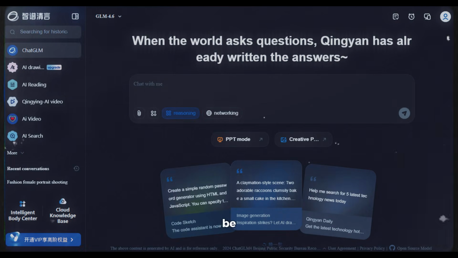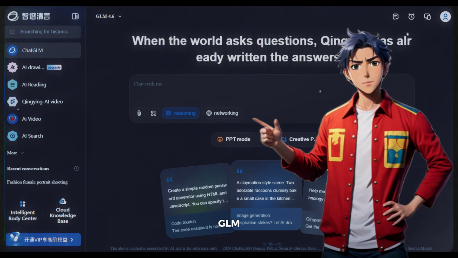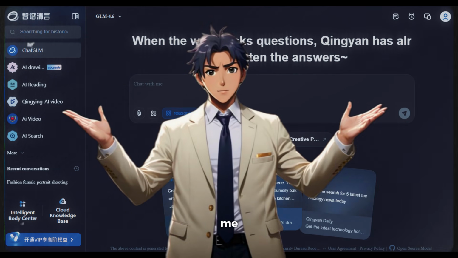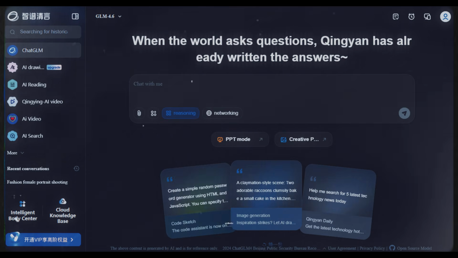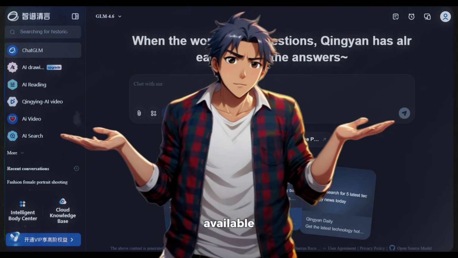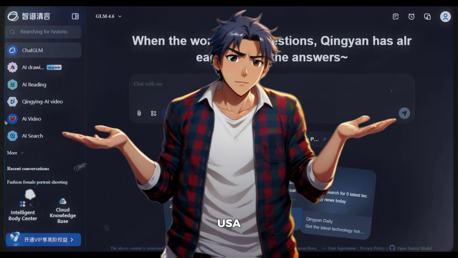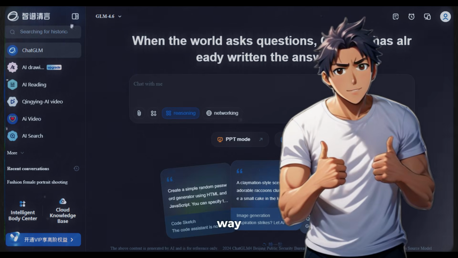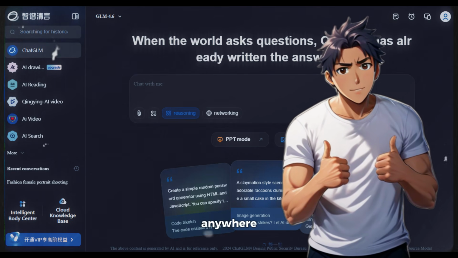Alright, the tool we'll be using today is called ChatGLM. This is another absolute banger of a tool from China, and trust me, it works really well. Now the website is currently only available in China, the USA, and a few other regions, but don't worry, I'll show you a way to access this tool from anywhere in the world.